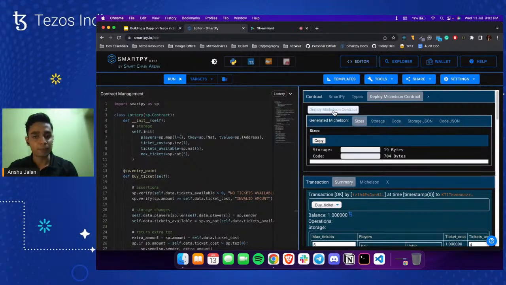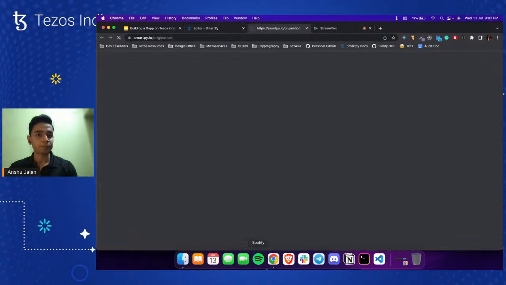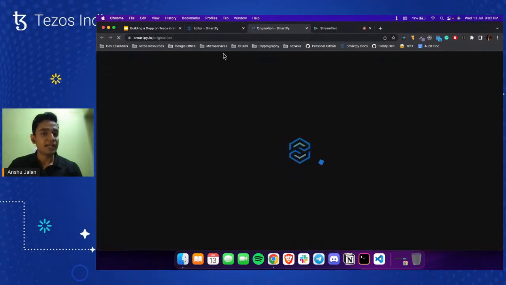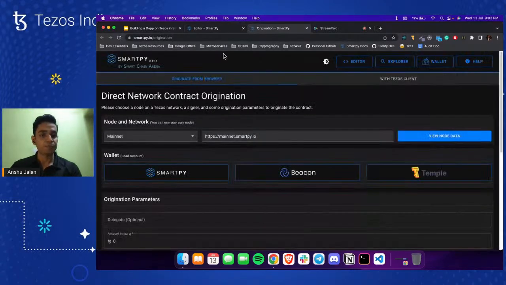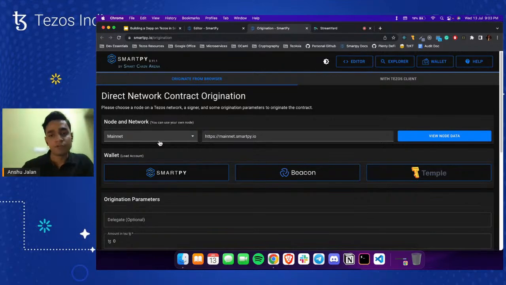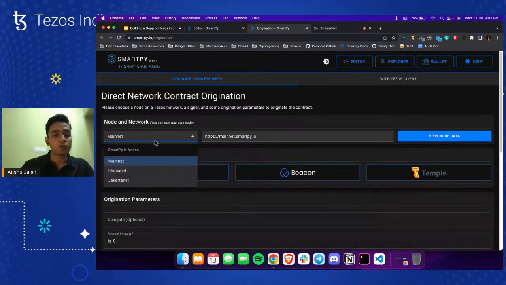So to deploy the contract, after clicking on deploy Michelson contract, there's another button called deploy Michelson contract, and you click on that. And we get an origination page. Now to originate, first we need to choose a network on which we want to originate the contract. In this case, we definitely don't want the mainnet because we are in the testing phase.